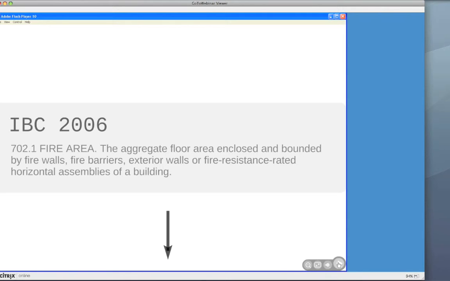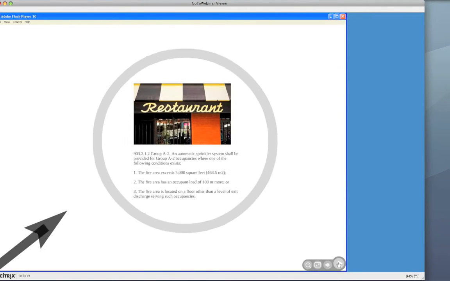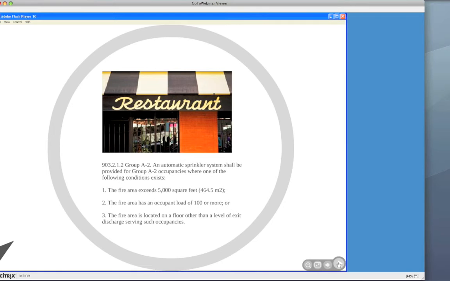Now the definition is important because the fire area size, occupant load, and proximity to a level of exit discharge are factors in determining the fire protection requirements of a building, as shown in the example here for Group A2 occupancy. Here, according to section 903.2.1.2, we read that a sprinkler system must be provided if the fire area exceeds 5,000 square feet, has an occupant load of 100 or more, or is located on a floor other than a level of exit discharge serving such occupancies.